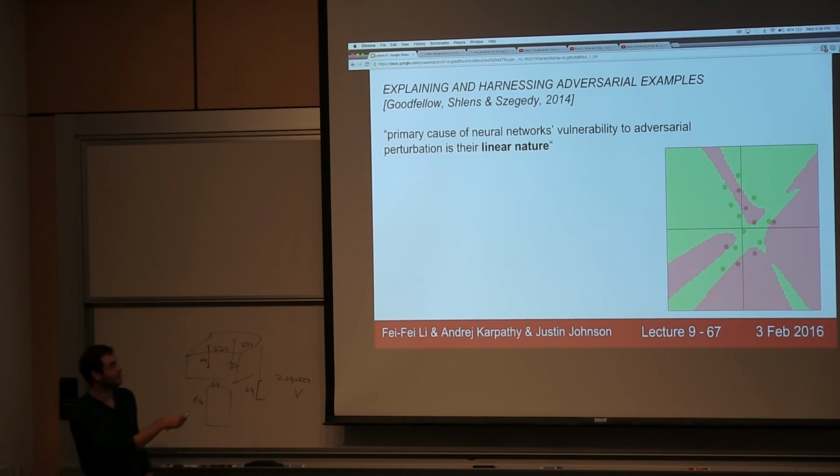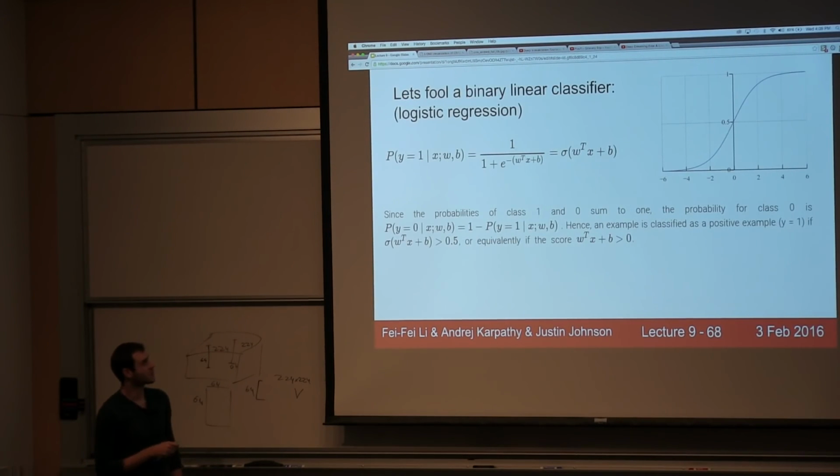So let's see a concrete example of exactly how this linear nature might be a problem and what might be going on. We'll work with a specific case of logistic regression, in a very simple, small space. We'll be doing W transpose X plus B, where X is, say, 10-dimensional, W is a small 10-dimensional vector, and B is a bias.